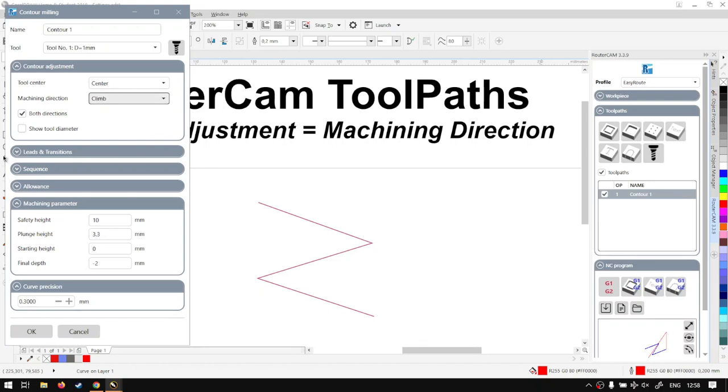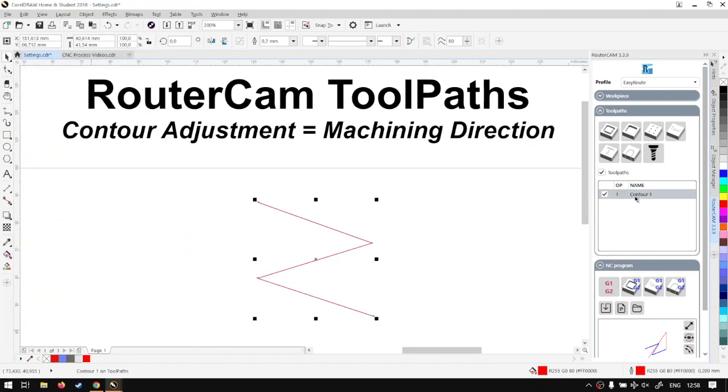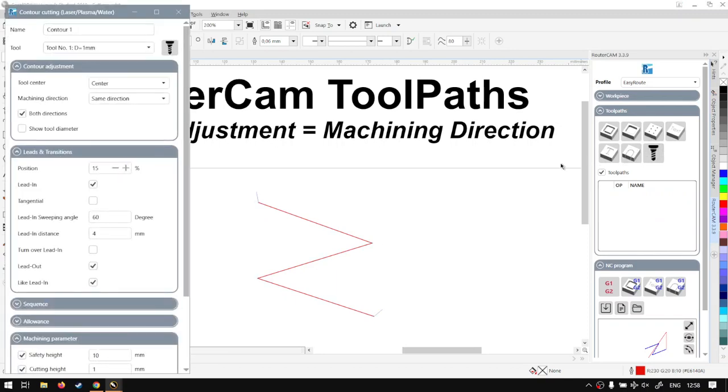Now that's when it comes to milling with bits. If we go to the laser and so forth, then it obviously works a bit differently. So let me just delete this one, click on the cutting for laser, plasma and water, and now under machine direction we've got, as you can see, same direction and opposite direction. Same direction will basically be cutting it one way. At the moment I think it is from top down.